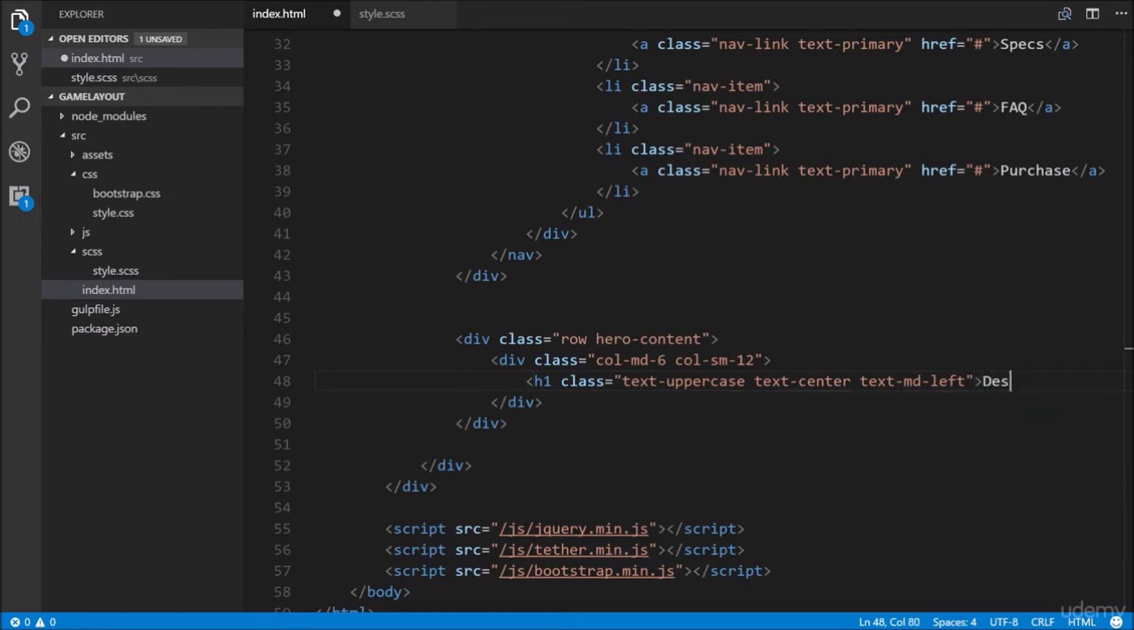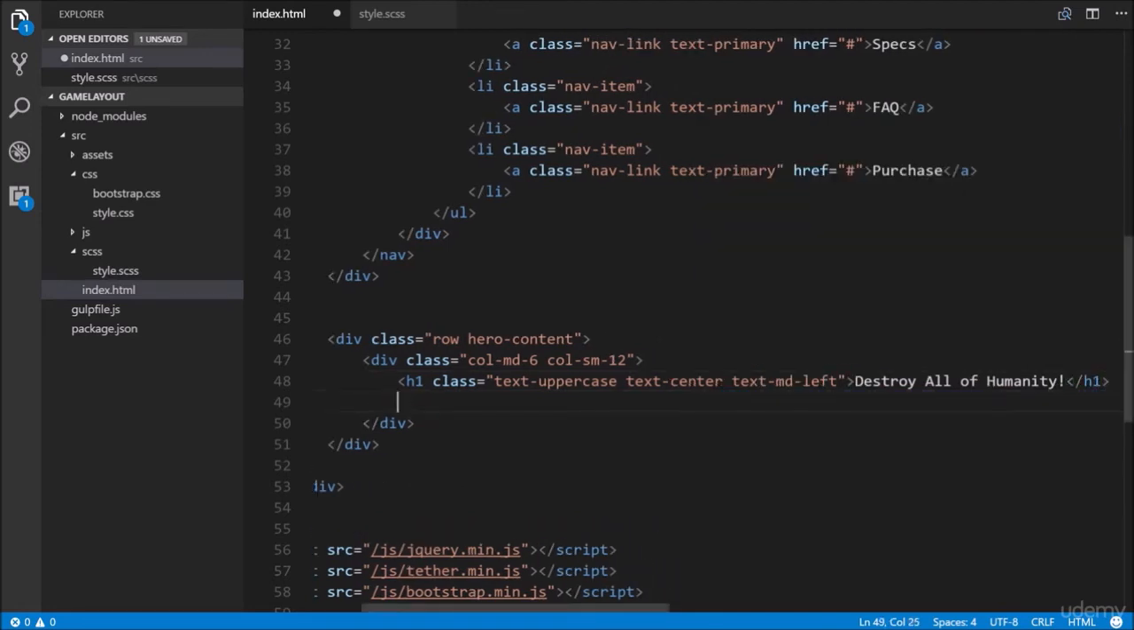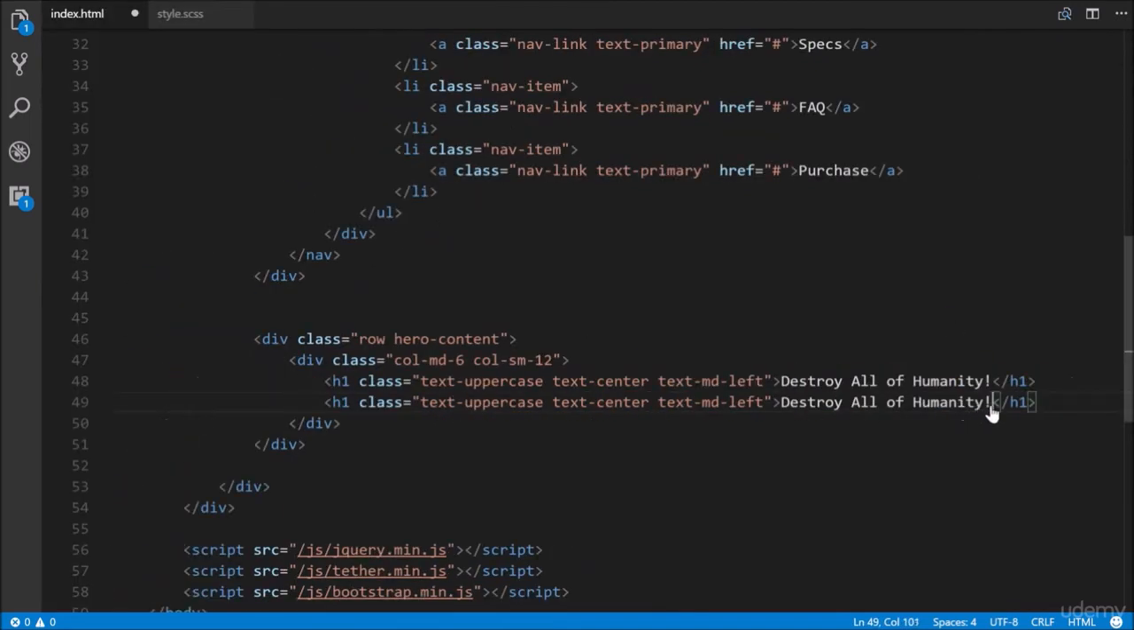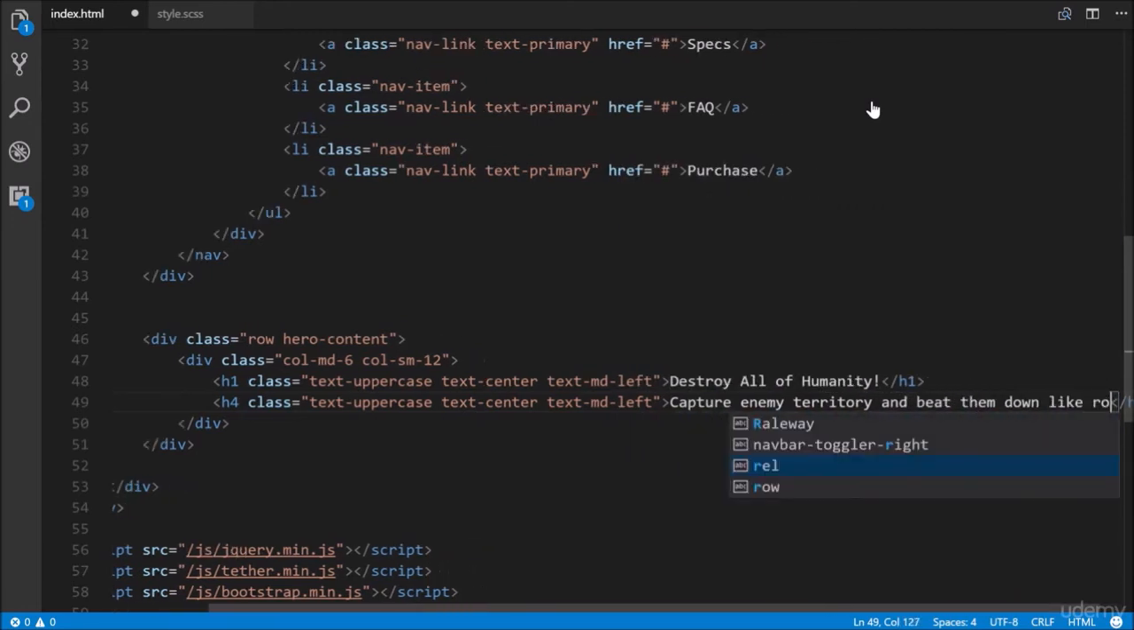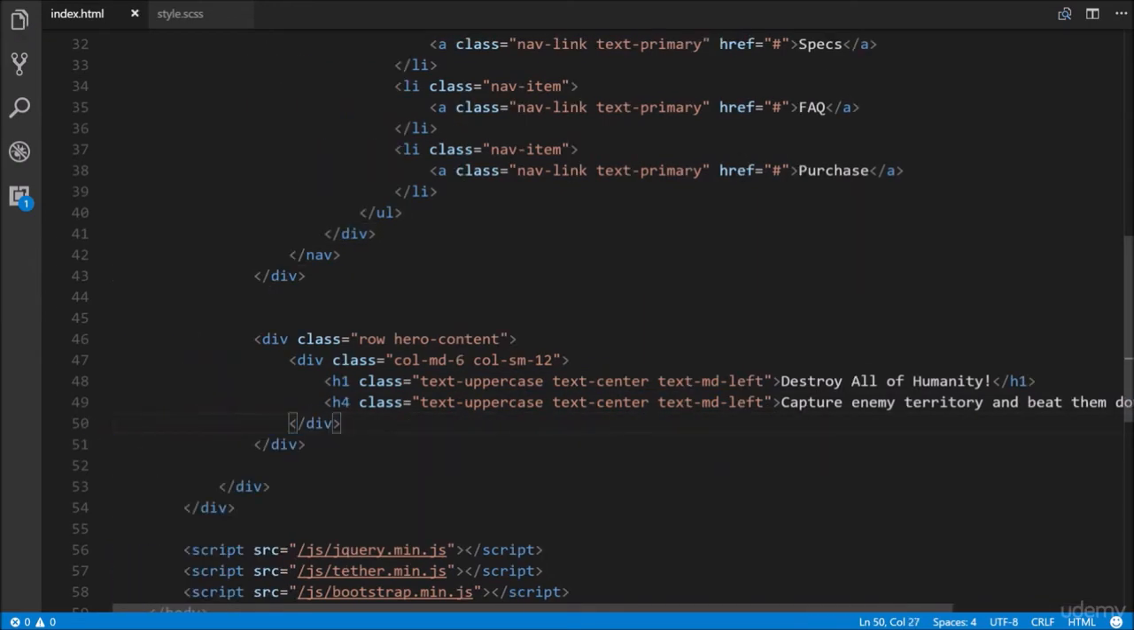All right, so now we're going to put in Destroy All of Humanity. Cheesy headline. And then we're going to simply copy this here and paste it. Hit Control B to get rid of that sidebar. And we're going to change this to an H4. And this text is simply going to be Capture enemy territory and beat them down like rodents. Aren't I a great copywriter? All right, so we're going to leave all the same classes here for this as well. So let's save that.